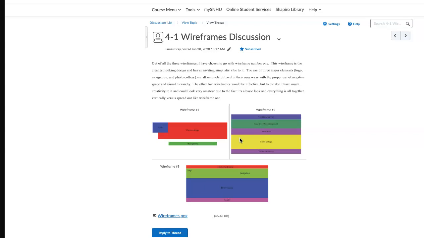I think the way that you've bled left and right is good too. This one has a sort of asymmetrical feeling to it, which is good, an inviting, simplistic vibe. I would agree with that.